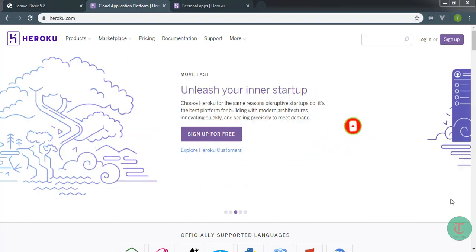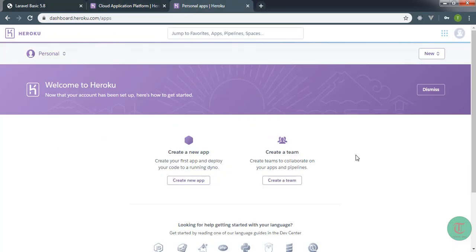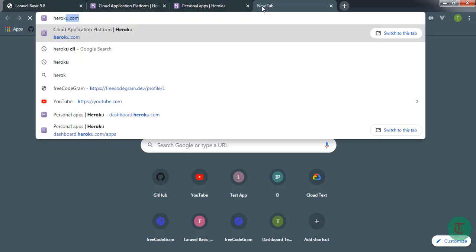The first thing we want to do is obviously go ahead and register for a Heroku account. I have already created my account and I am inside Heroku Dashboard. Most of what you do with Heroku, you can control within your dashboard, but we're actually going to be doing a lot of work on the command line.